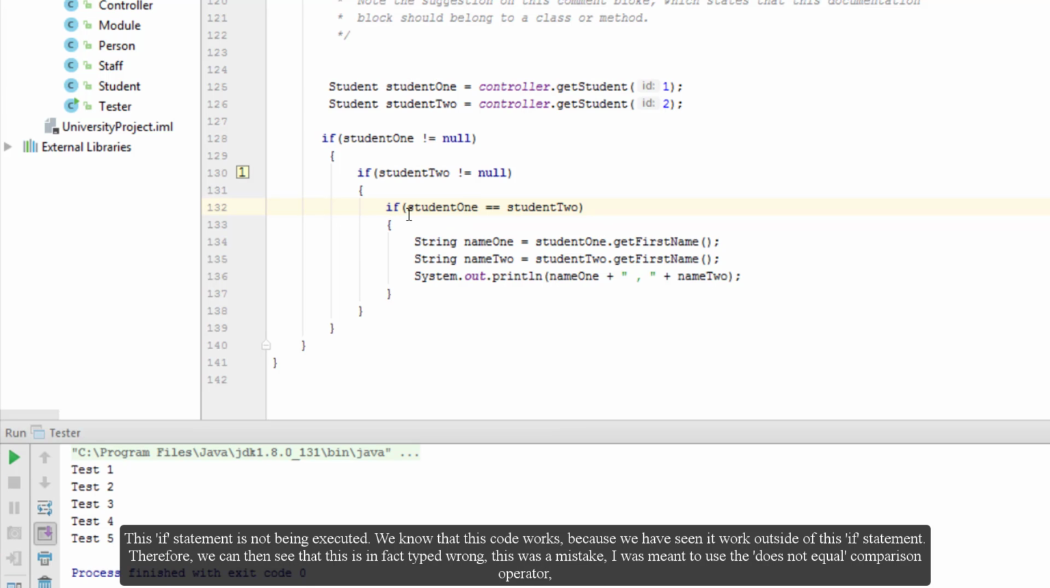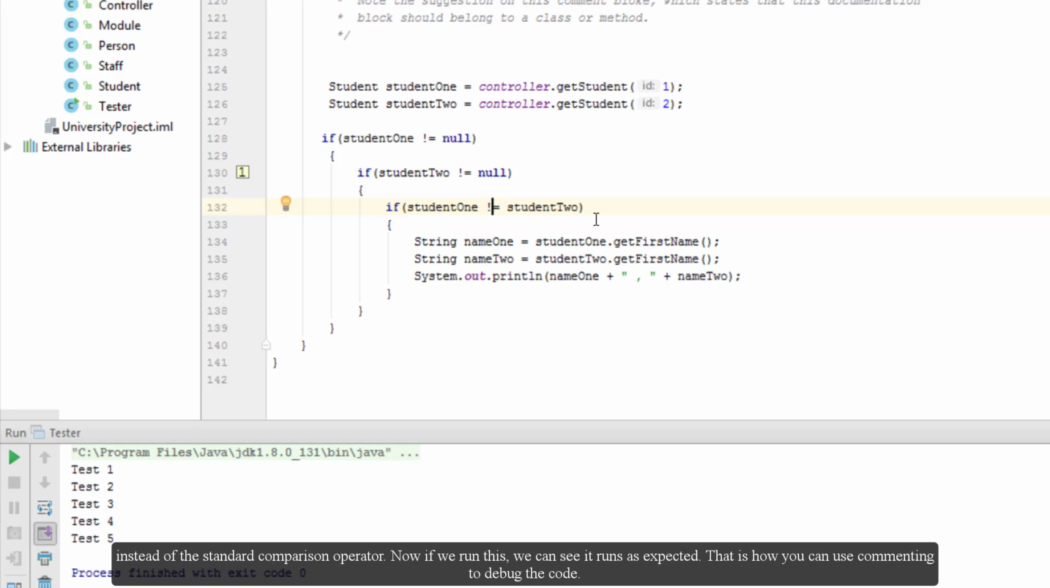This if statement is not being executed because we know that this code works because we've seen it work outside of this if statement. And therefore we can then see that this is in fact typed wrong. This was a mistake. I was meant to use the does not equal comparison operator instead of the standard comparison operator. And now if we run this, we can see it runs as expected. So that is how you can use commenting to debug the code.